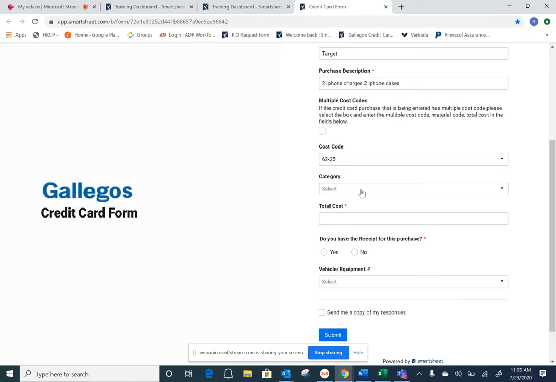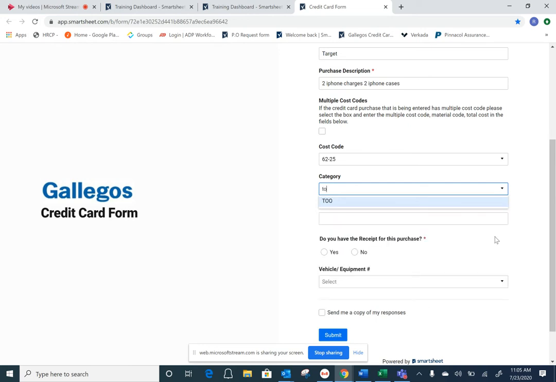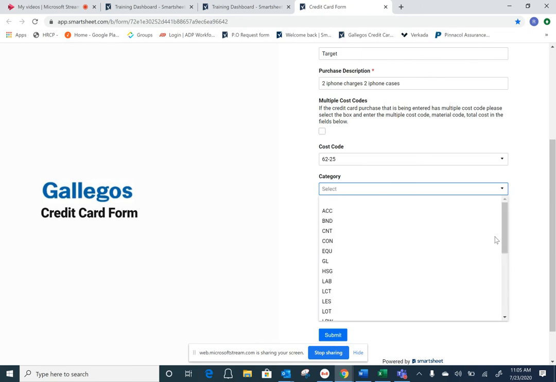The next field is category, which is also a drop-down field that you can choose to scroll through the items or type them in to narrow the selection. For this demo, I'm not going to have a category, so I'm going to leave it blank.